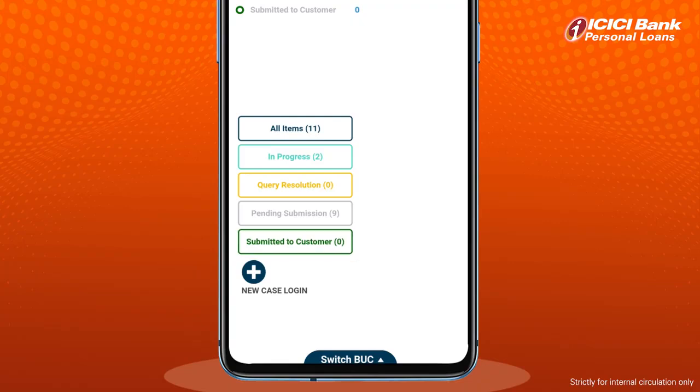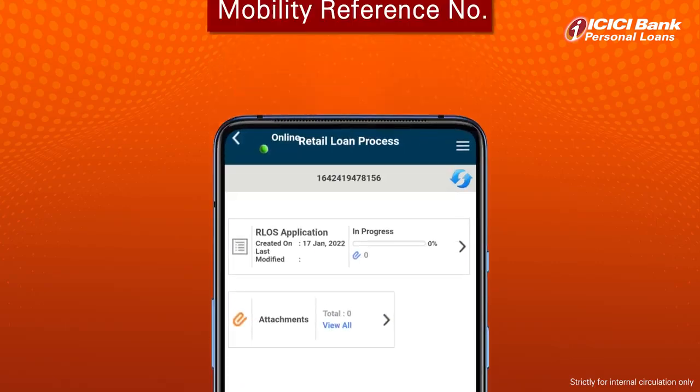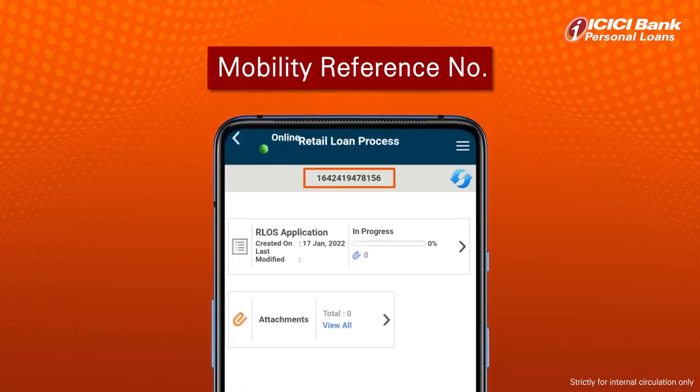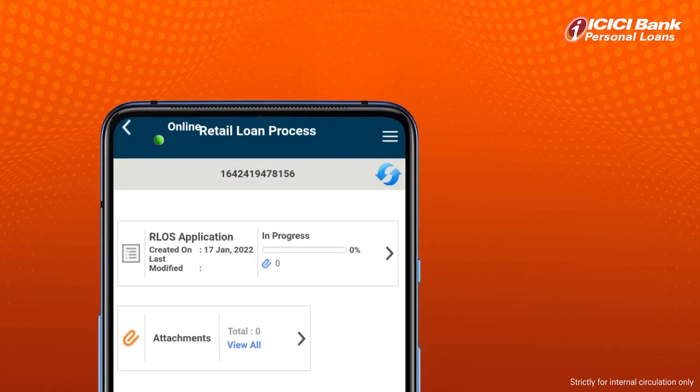To initiate a new case, click on New Case Login. A retail loan process screen will open. This is the mobility reference number of the case. Make sure you click on the Update Masters button before you start entering the customer's information. Click here to proceed with the new case.